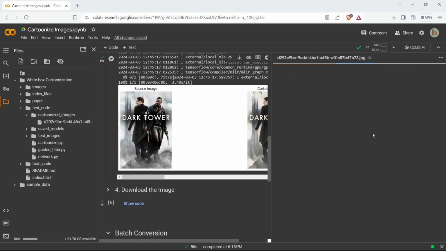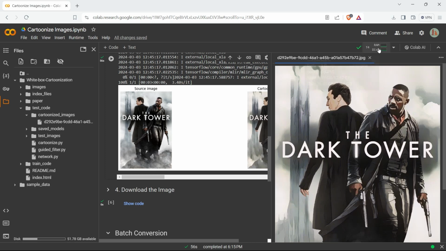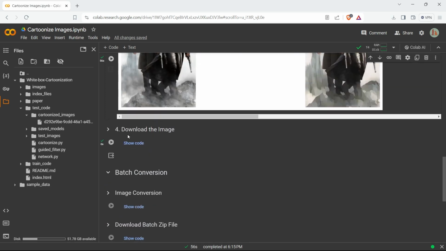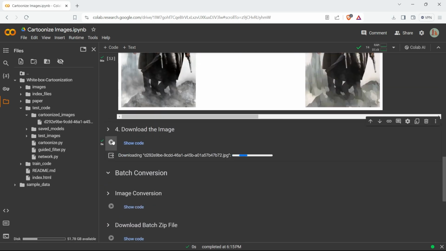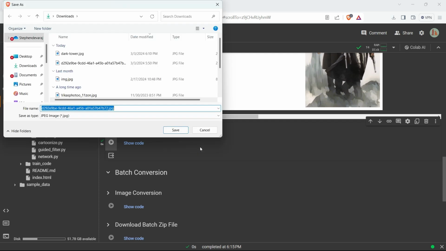Just click and you can see the output here. If you want to download this one, just go here and press download the image. It will download the last converted output. Remember one thing: when you click this, it is downloading the last converted output. So if you forget to download the previous converted image, then you cannot get it back. So once you have converted an image, always remember to download it, otherwise it will be lost.